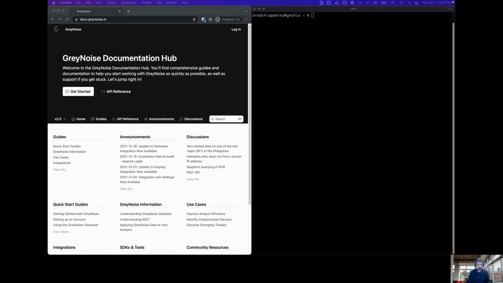API documentation and the basic components of each one of our API endpoints. I'm going to be showing a few examples and sort of listing out all of the gotchas and things that you need to know about interfacing with and using the GreyNoise API.